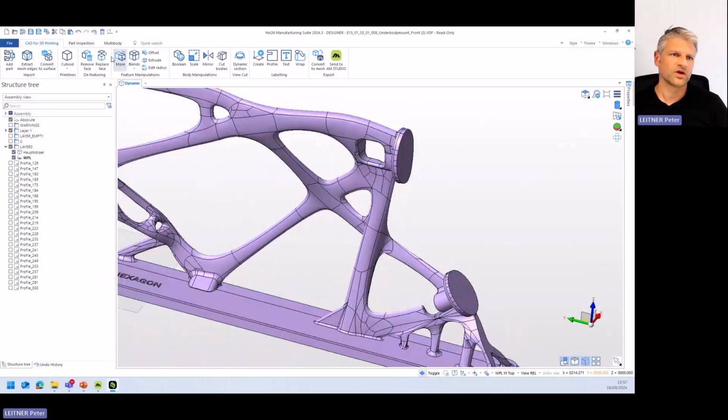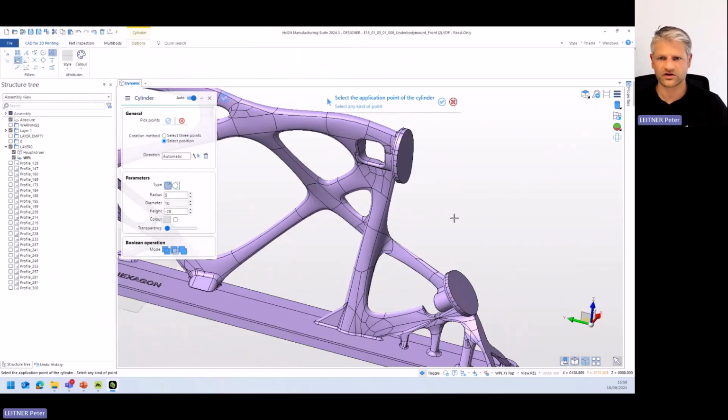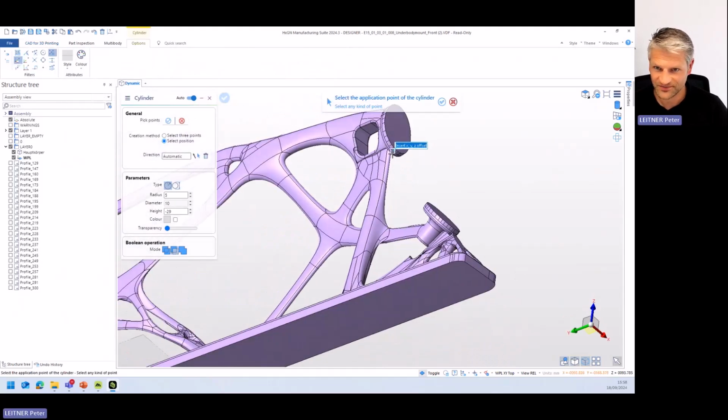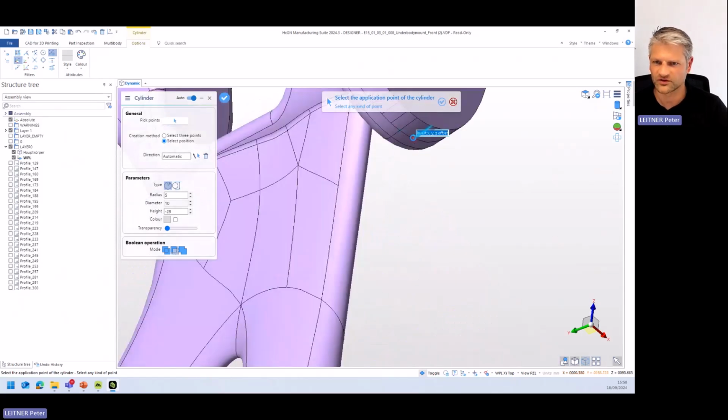What we can also do inside Designer is add certain structures which I think can be problematic later on in the printing. So, for example, I want to add a cylindrical structure to, for example, this point here.